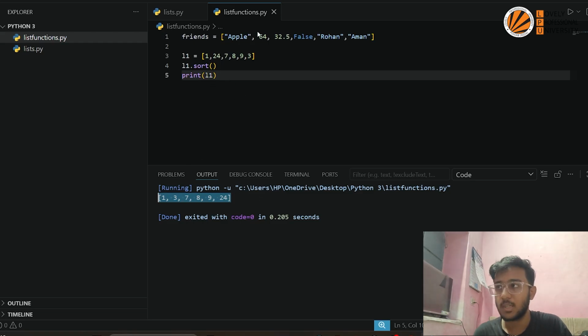It can also be used with alphabets, so that it can be sorted in alphabetical order, such as m comes here, a is the same, but m will come before p in the alphabet.